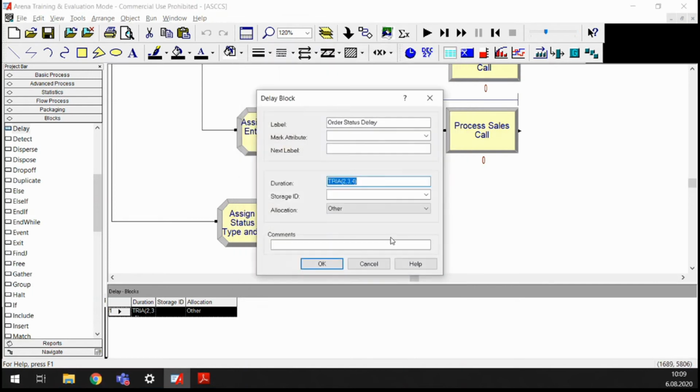Therefore, in this delay process, which I have introduced from the blocks panel, if I write triangular 2, 3, 4 here, it is going to be understood as the minimum amount of time is 2 minutes, the maximum amount of time is 4 minutes, and the most likely time is 3 minutes. Now, you see, we have a storage ID here, which means if you use this delay block, you can also define a storage automatically without using a store and unstore operation. So this is the advantage of low-level programming. But this requires professionalism.